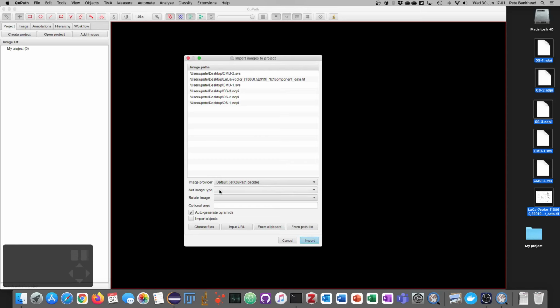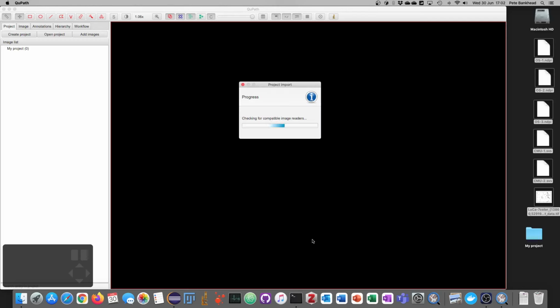So if I know what the type is of the image, I can set this now to avoid any prompts later. If I know which image reader I want QuPath to use, I can specify it. Normally that'll be either OpenSlide or Bio-Formats for a whole slide image. But if I use the default, QuPath will select one of them. If I want, I can also rotate the image in increments of 90 degrees if it's been scanned at an orientation that I'm not so happy with. But I'll accept all the defaults here and press import.